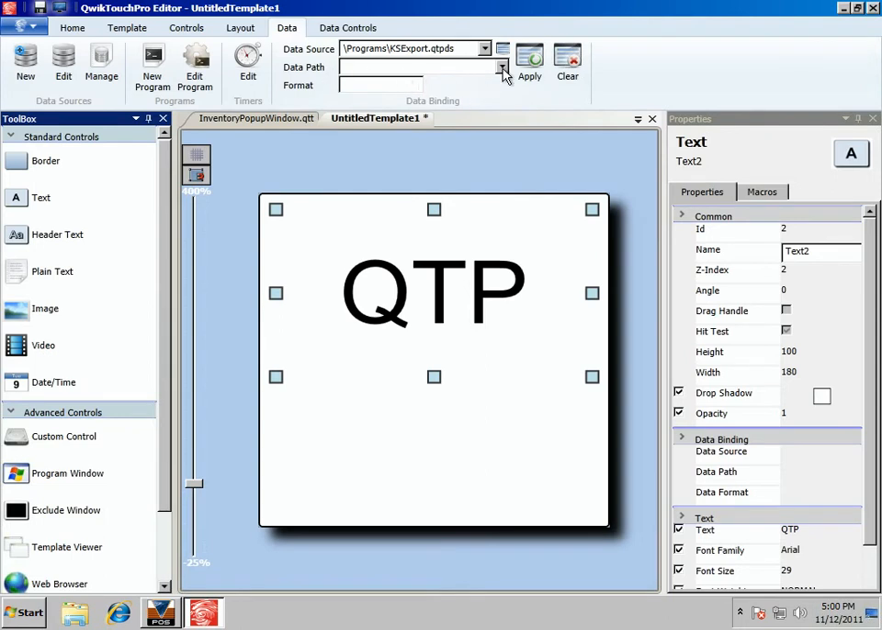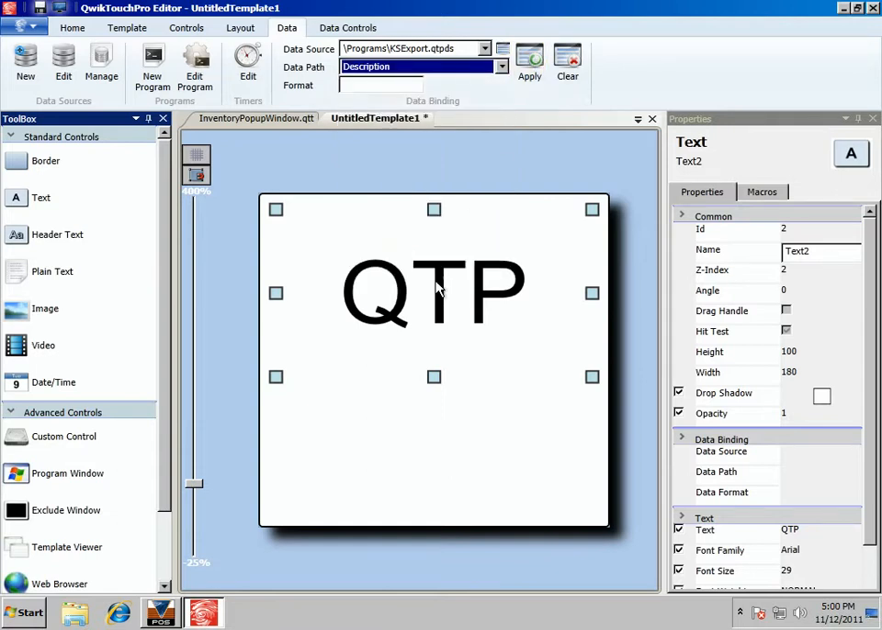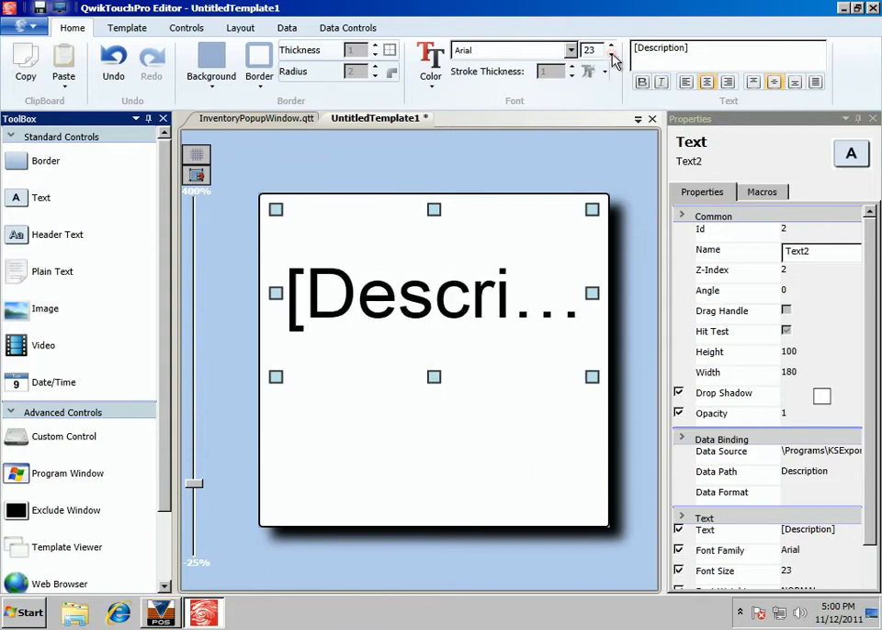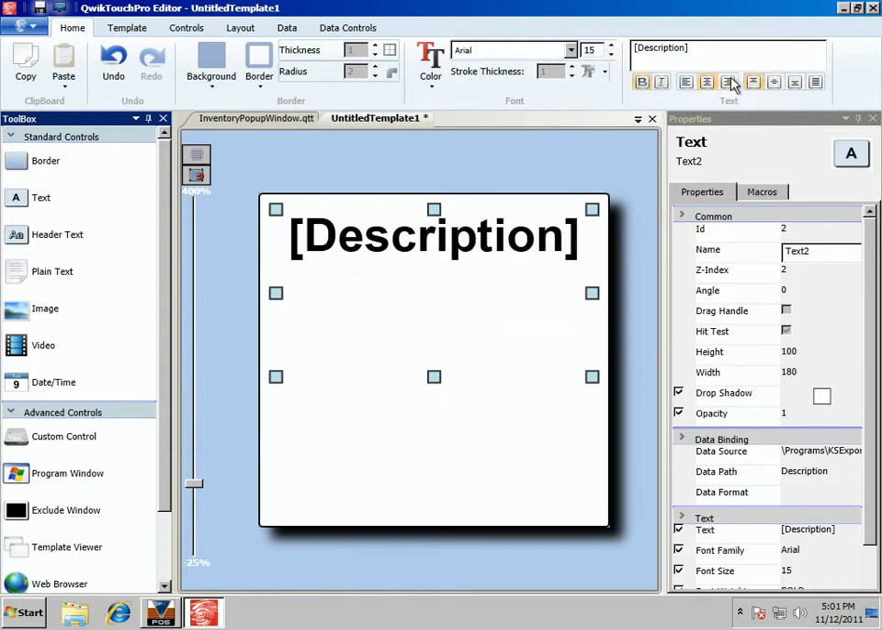And that fills our data path drop down here with all of our column headers from our export file. And we want description. And with our text selected, we'll hit apply. And if we make our font a little smaller, you'll see that it says description. And maybe we'll make it bold, line at top. Make sure it wraps to more than one line with this text wrapping icon over here.